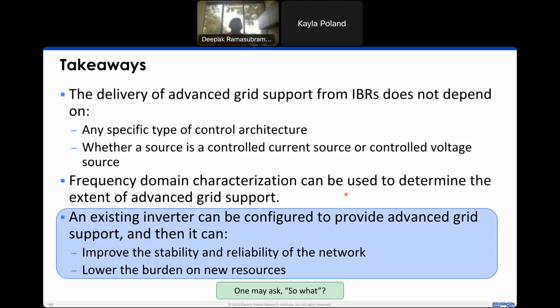Now, some of you may ask, all of this is good. All of this is good theory. All of this is good from a conceptual perspective. So what? Where does this lead to? What is the next step in applying this towards the system?